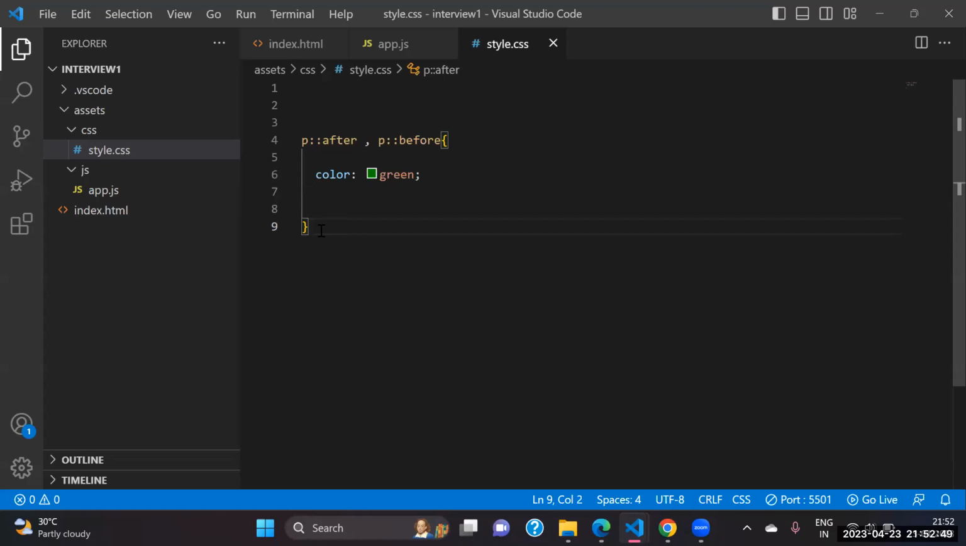Can you tell me the difference between image tag and figure tag? Image tag and figure tag. The image tag is used for taking an image, and sorry.